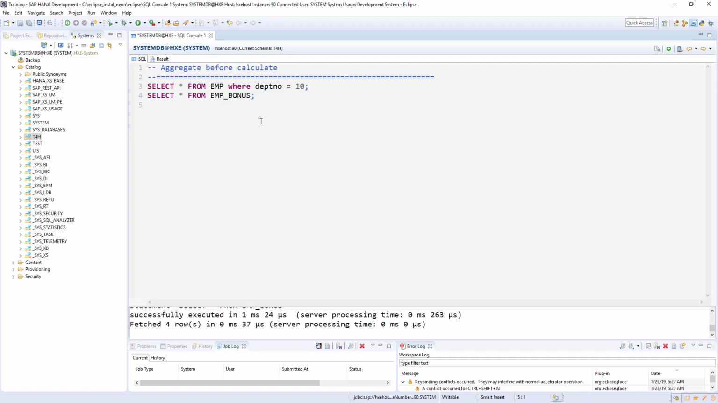Now the requirement is I want to see the result in a single row where the first column will be department number, the second column will be the total sum of salaries from the department number 10, and the third column will be total bonus for the department number 10. So that is the requirement. In a single row the result should appear. So let's start.